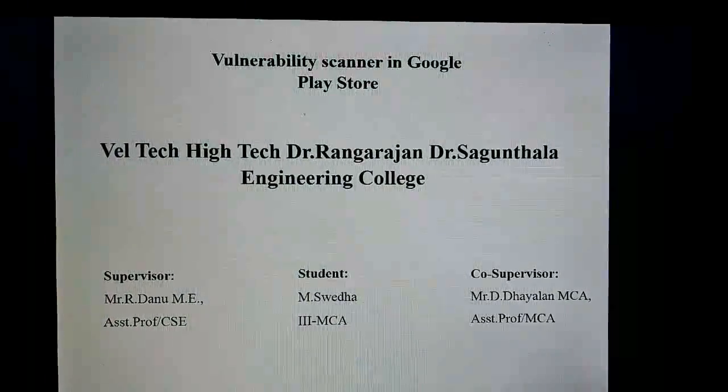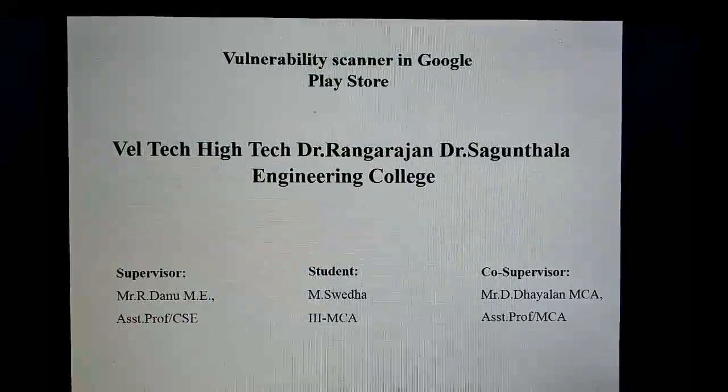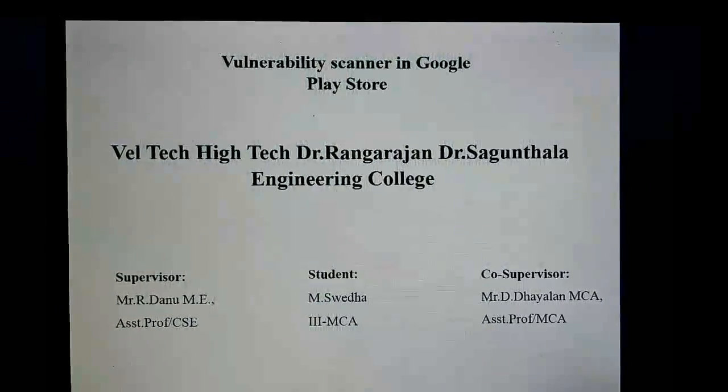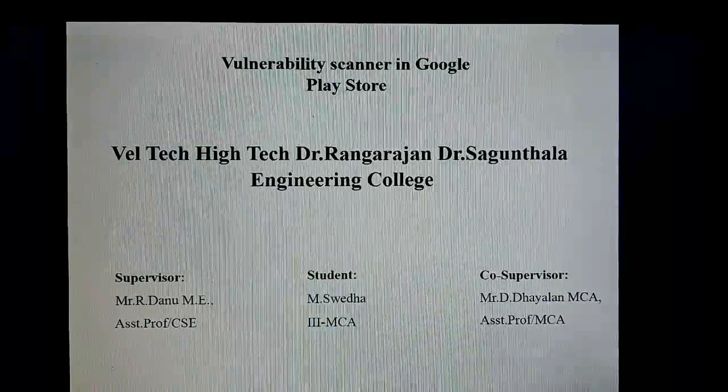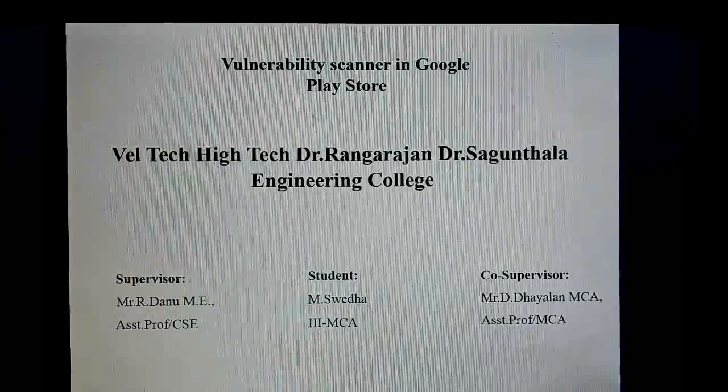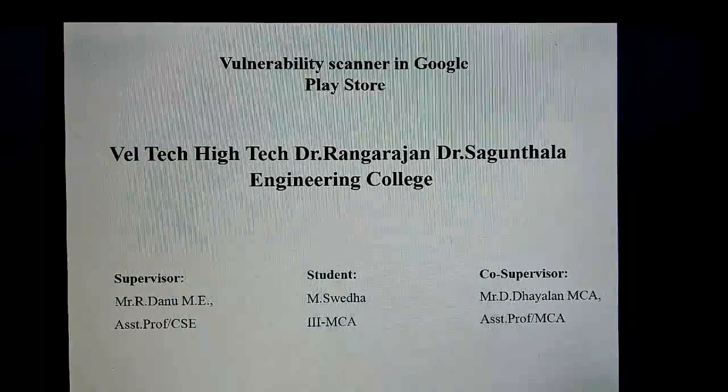Hello everyone, I'm Shweta, a postgraduate student with the specialization in computer application in Vailtech High-Tech Dr. Rangarajan Dr. Shakuntala Engineering College. I'm here to present my final year project named Vulnerability Scanner in Google Play Store.